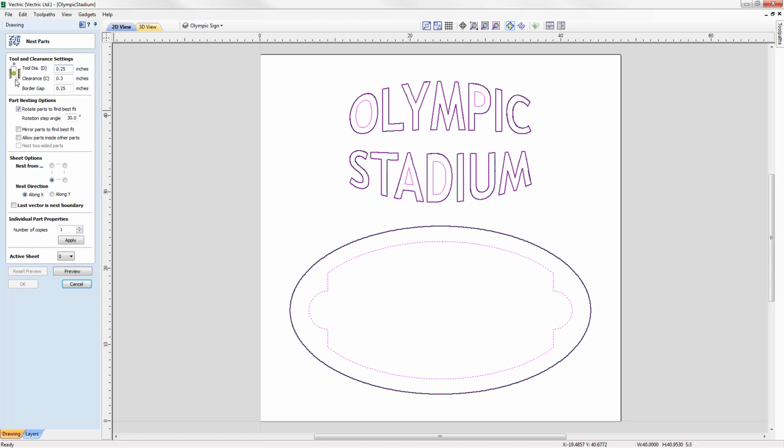So we may want to add in an additional clearance so as not to touch the finish of another part, or we may just want additional clearance to add tabs to hold our part in place. And so we can specify an additional clearance onto the tool diameter. Here we'll just put in a clearance of 0.35, so that's 0.1 bigger than our tool. That way we're going to have a maximum of 0.6 inches between the parts that we are cutting.